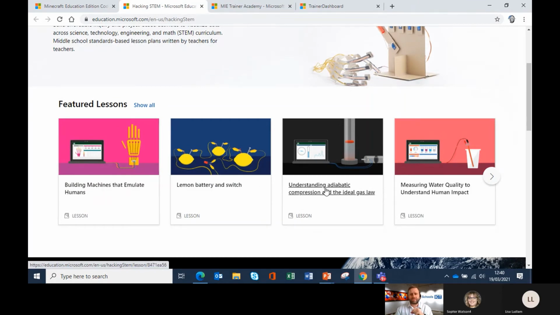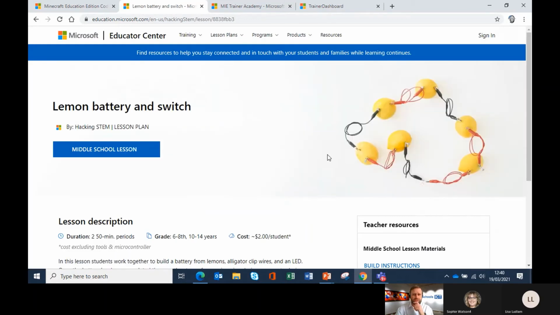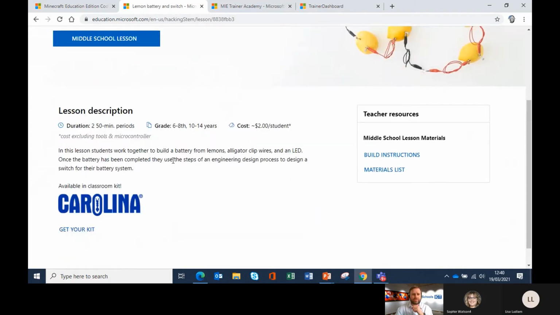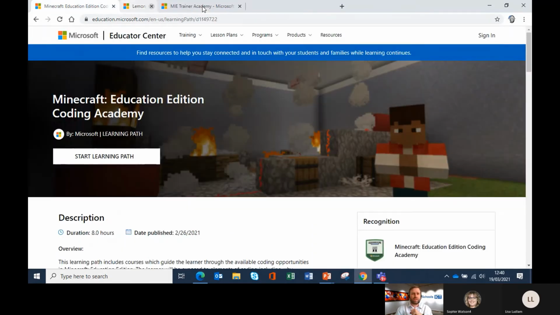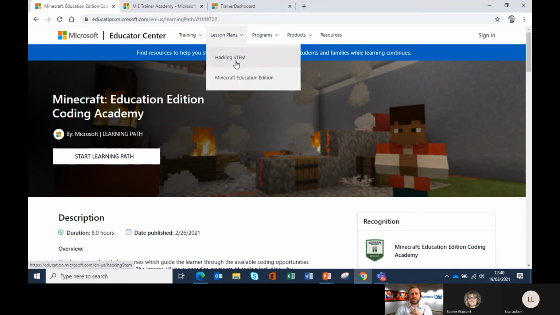So these lesson plans feature on Microsoft's website. Again, you can just click on them for free. A lemon battery and switch is a classic one, and it shows you photographs and takes you through the teacher resources, the build instructions and so on. You can get product kits as well for most of these things, but you can actually just click on them and work with the things you've got in school. So those resources are available straight away for improving your STEM teaching, that's science, technology, engineering and maths. Likewise, there's a Minecraft section as well.